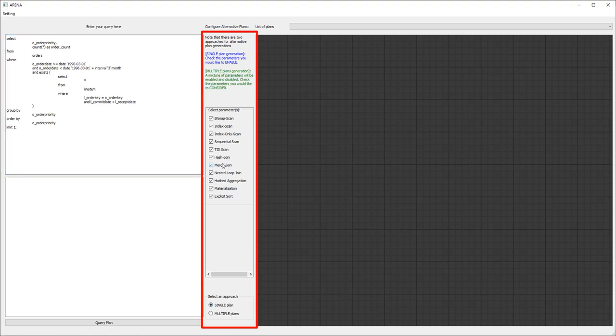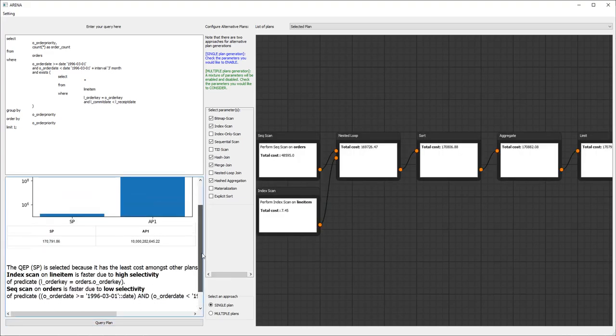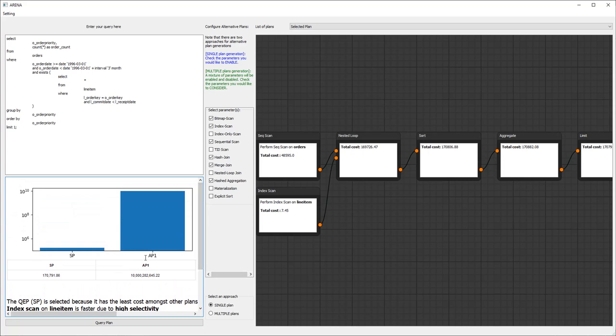In this mode, Arena sends a query request to PostgreSQL in which the unchecked parameters are set to false to generate an alternative query plan containing the operators corresponding to the checked parameters that are relevant to query processing. When the query plan button is clicked, Arena sends two query requests to PostgreSQL. The first query is a query with default parameter settings and the second request is one with unchecked parameters set to false. Note that the former request retrieves the QEP whereas the latter request yields an alternative plan, AP1.